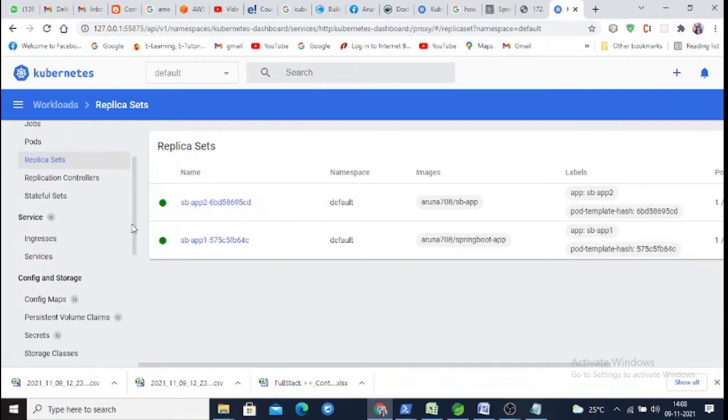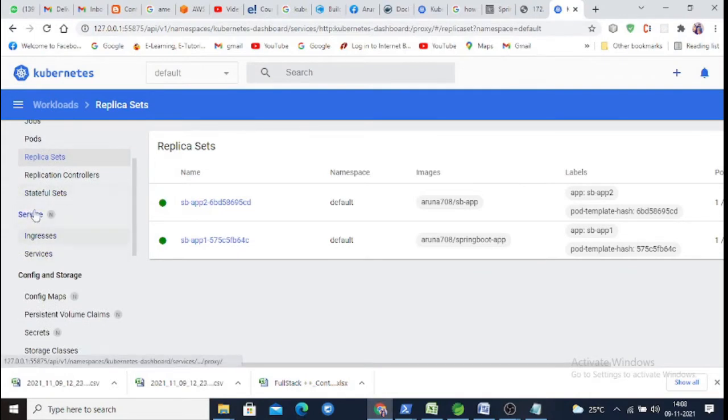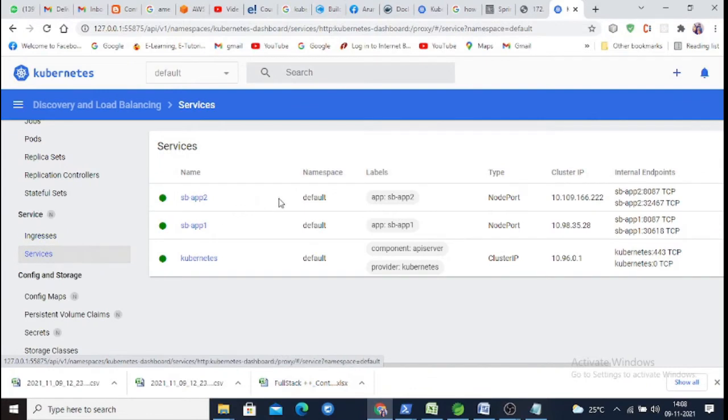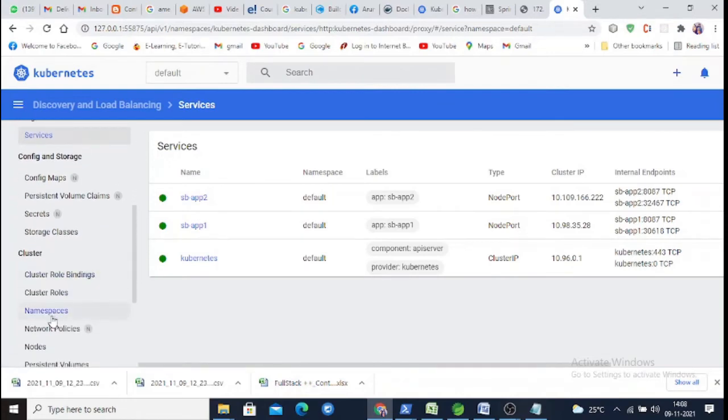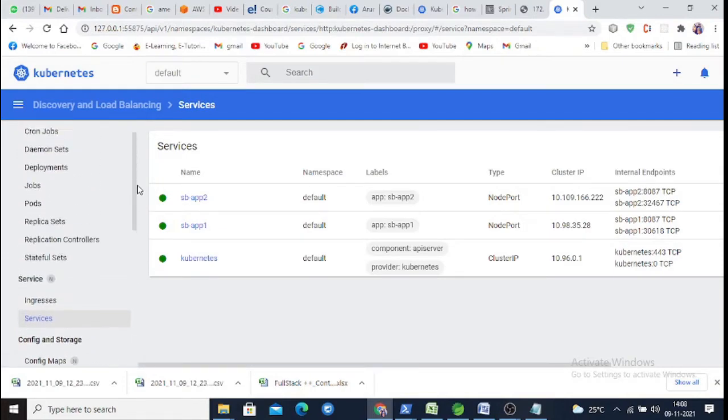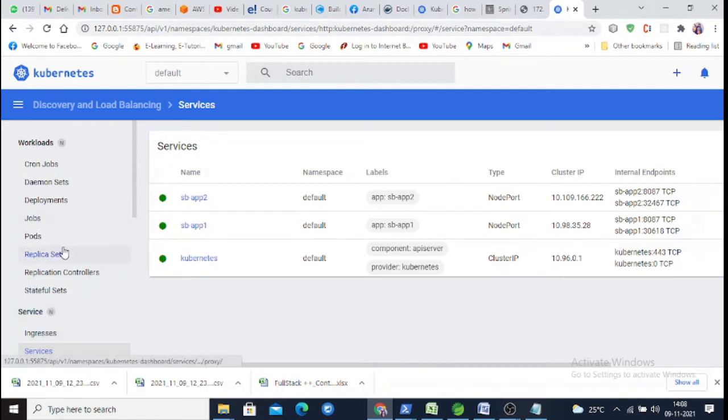Similarly, for every pod you will have a collection of pods, and related pods can be created with a service. Once a service is created, we can deploy that service. For each pod there is a deployment and also a namespace. A namespace can be shared across a number of users working on the cluster. So these are all the objects we will be monitoring through this dashboard.